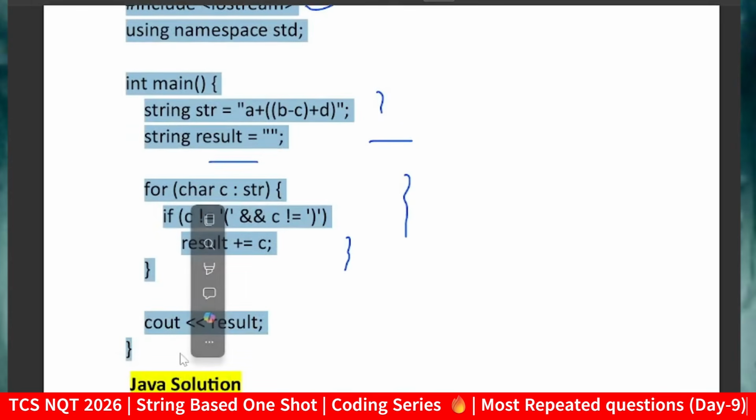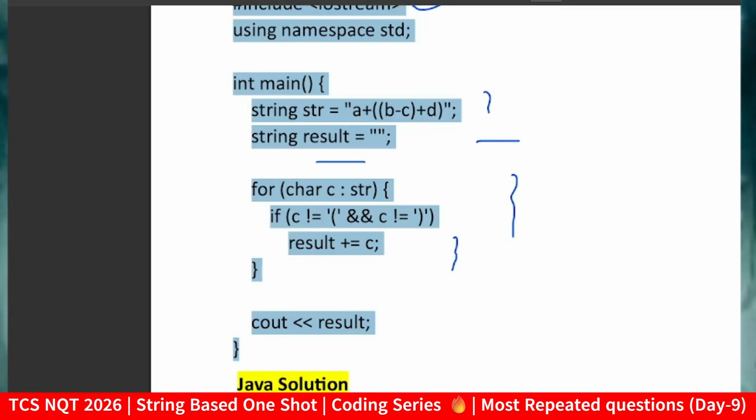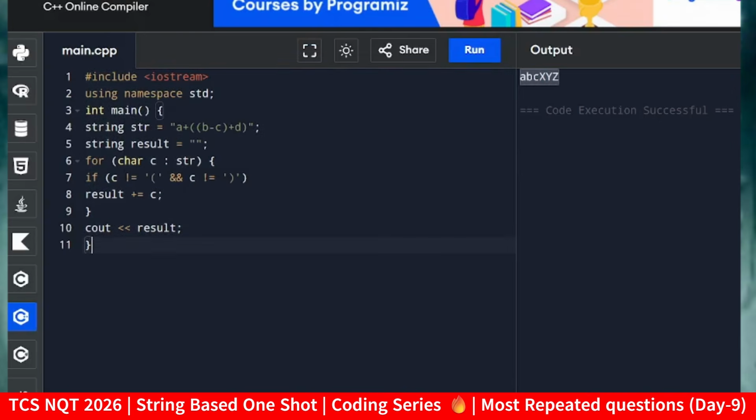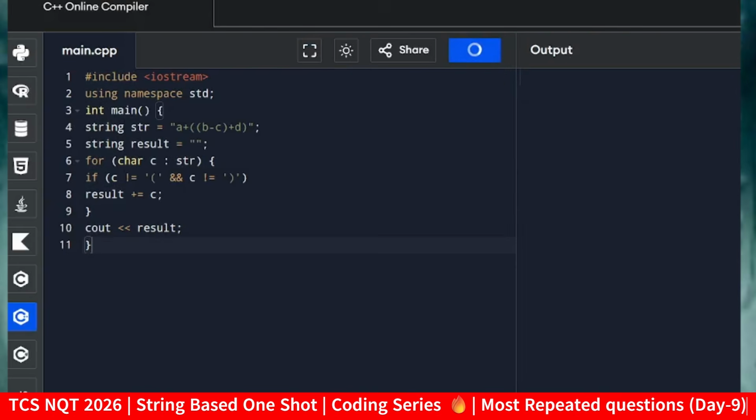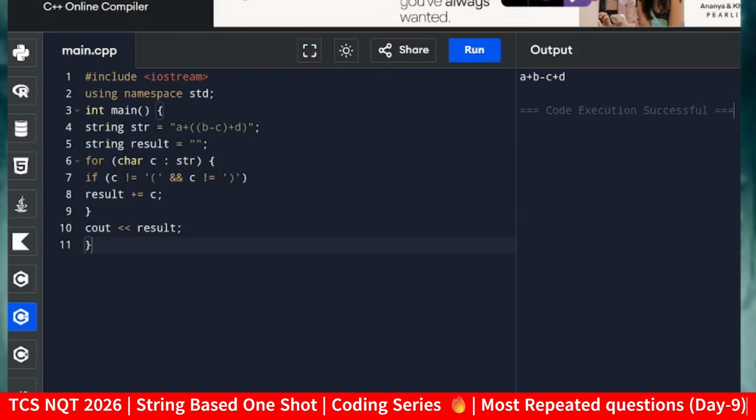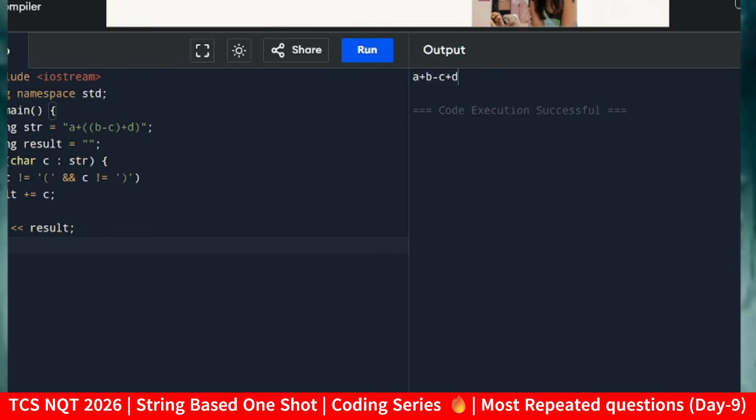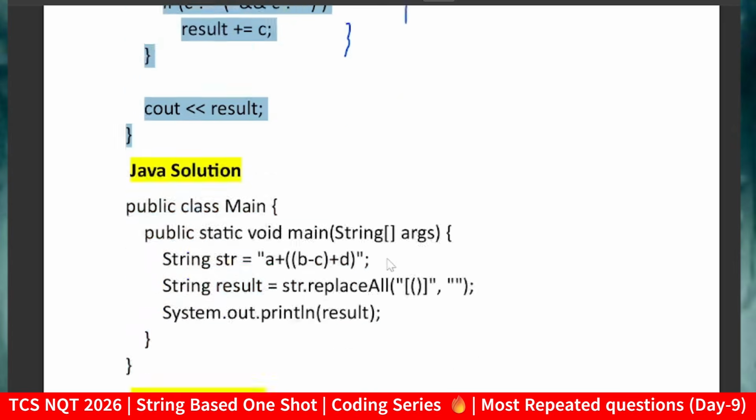Just wait. Yeah, I've copied it and am running it in the online compiler. You can see that all our braces are removed, or simply all the braces have been removed. So that was our question, and we are getting the solution.